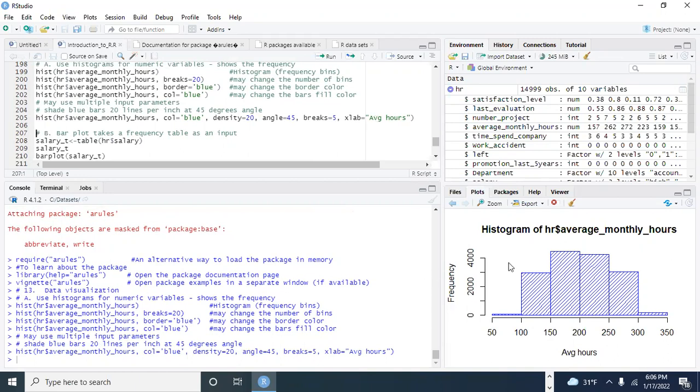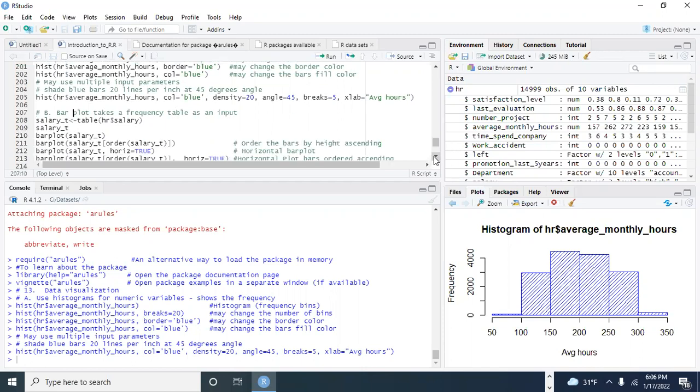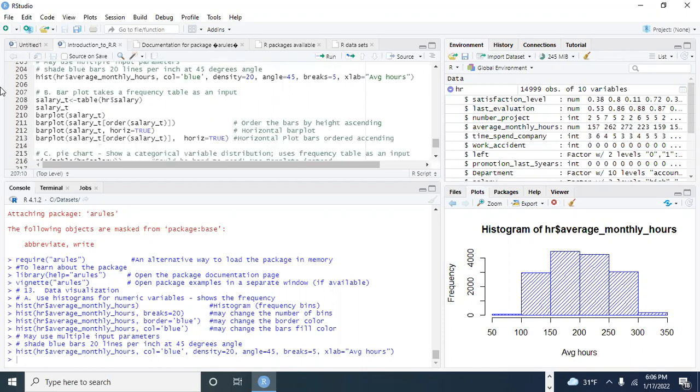Now here, average hours, right? I labeled this axis. But for you, you probably also want to change the title, okay? You want to put a more descriptive title. So you would need to read the help page for the histogram, and you will see an option to change the title, okay?